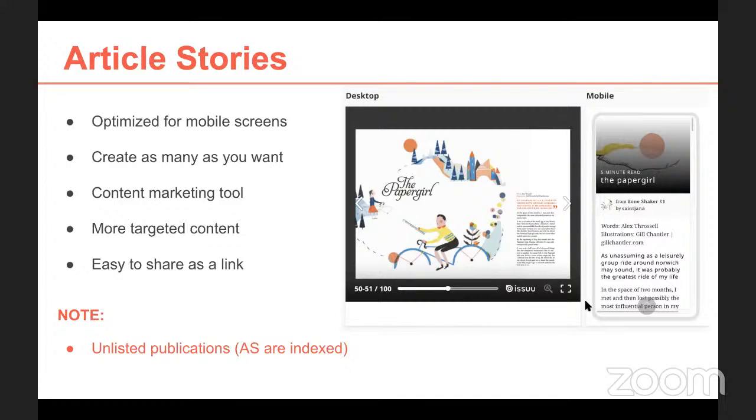For example, I could create 10 different article stories and share them on my social media channels in order to drive traffic back to that original document. This is especially important if you're using a digital sales feature and you want to share out a particularly interesting piece to drive interest back to your original document. Any article stories you create on Issuu can be easily shared as a link. Please note, though, that if you are creating an article story from an unlisted publication, unlisted being more of a private document, article stories are indexed. So please keep that in mind if you don't want other people to be able to view your article story outside of select readers.